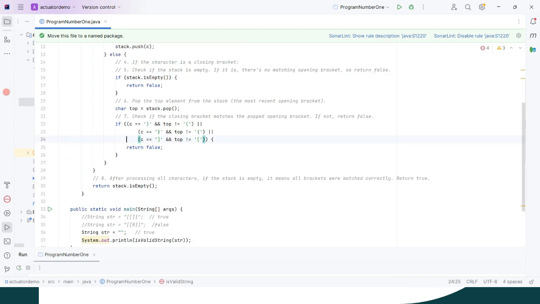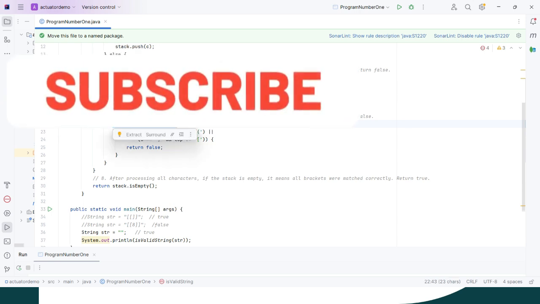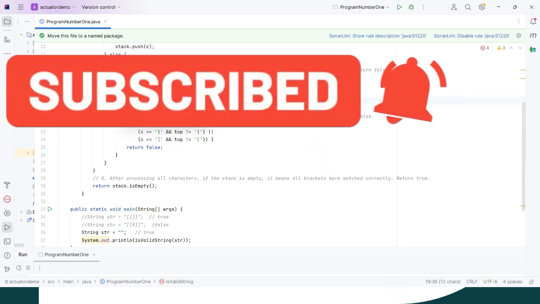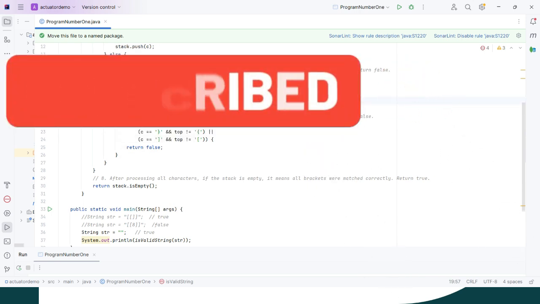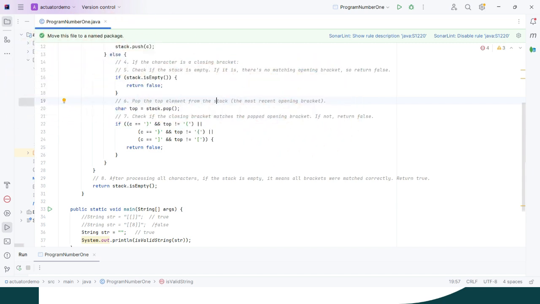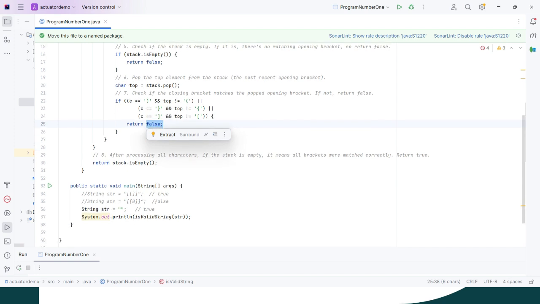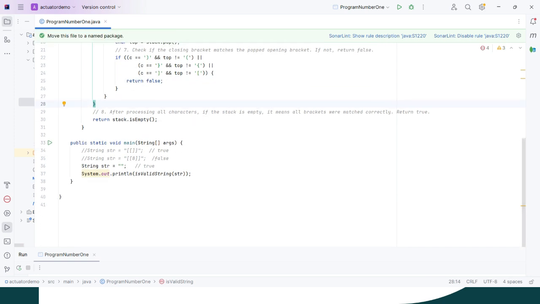Ultimately, it is going to take the top element, the most recent brace, and check it against these two conditions. Either of these conditions should match up. If it is not going to match, then it returns false, or else it will return true, right? If neither of these is happening, then it is going to return empty, so the stack is going to remain empty.